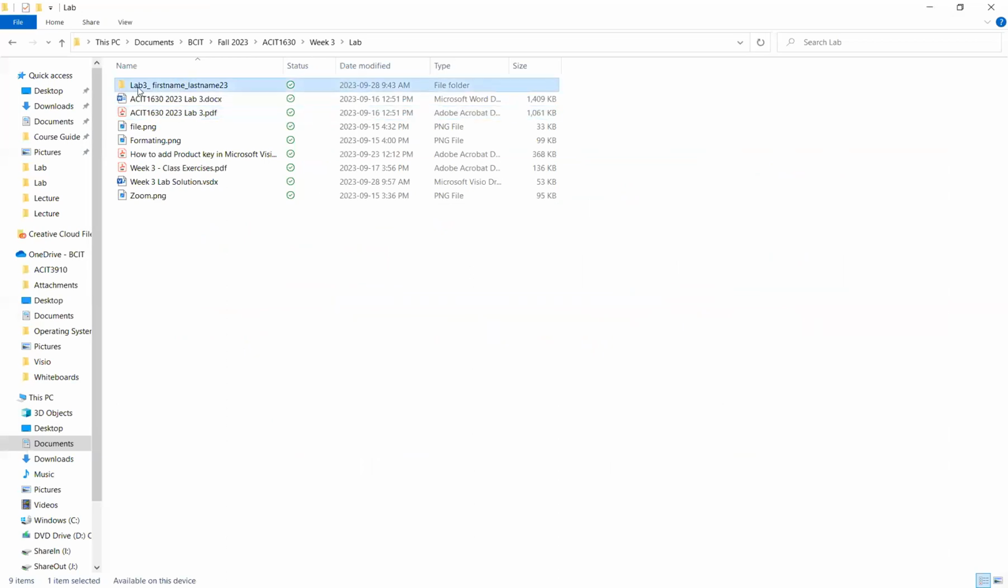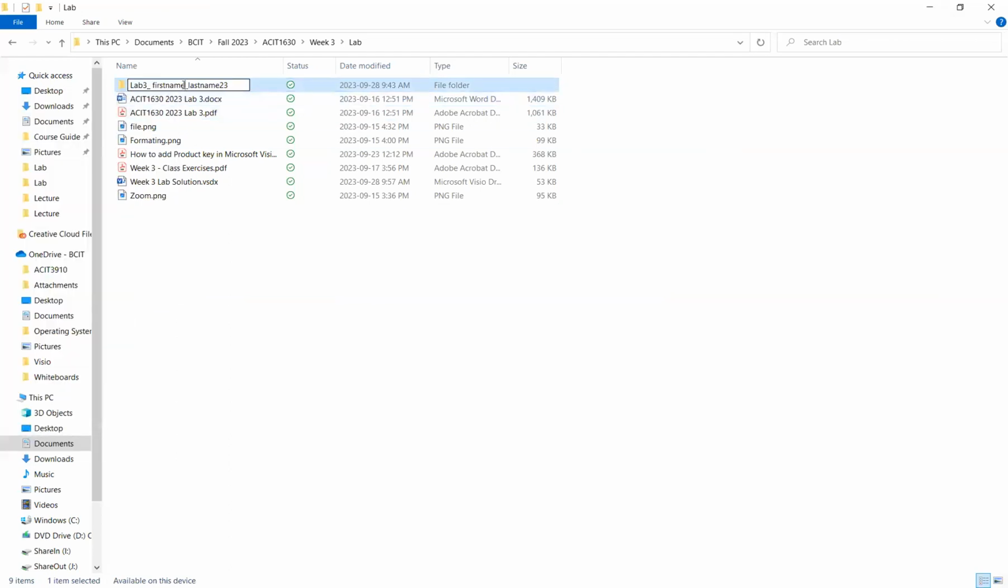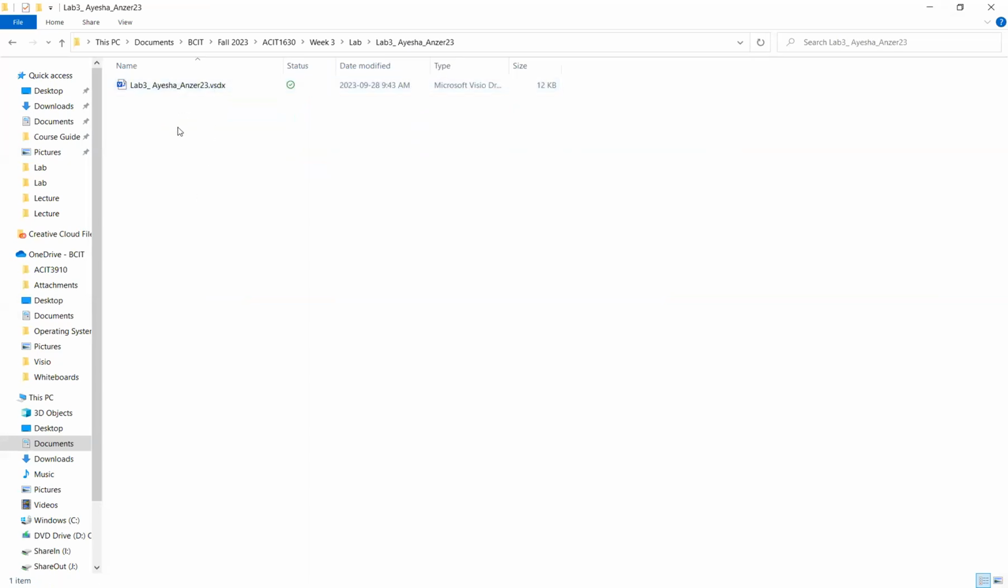So you can see I have created a folder with my name: lab 3, first name, last name. You can change the first name to your first name, such as mine is Aisha and my last name is Amza. Okay. You should have all 3 files inside the folder. I have only 1 now, but you need to have all 3 files.